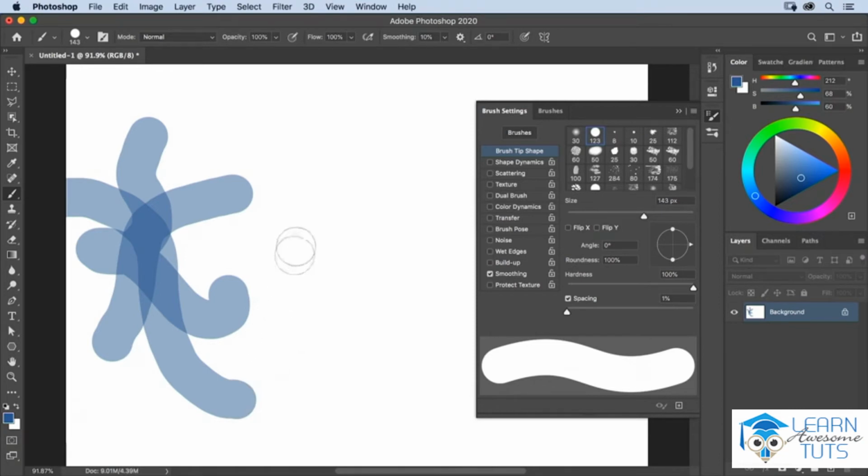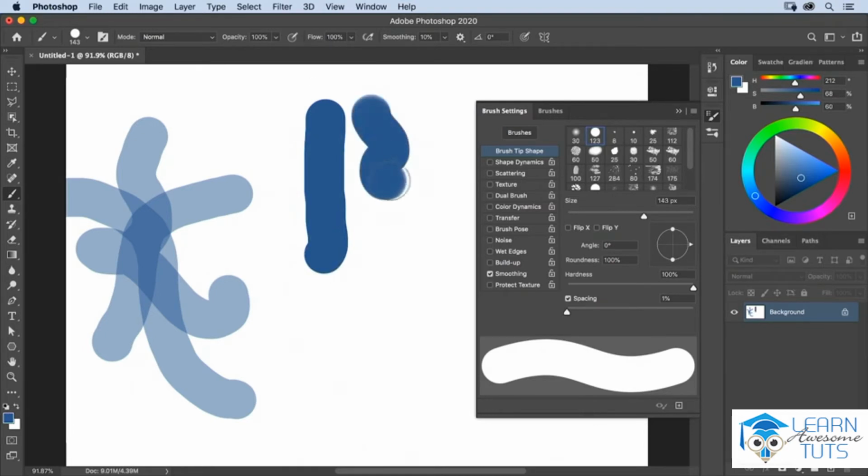Now, the flow is a little bit different from the opacity. The flow setting is going to control the speed at which the paint is laid down. So I imagine it's like pressing the nozzle of a can of spray paint. Are you pressing the nozzle just a little bit, or are you pressing it all the way down? So with the flow at 100%, you are spraying it at 100% as quickly as possible. But when I move the flow down, now it's going to take a while in order to build that up. I'm going to move it all the way down to 2% just to make sure that we can see. And I'm also going to get a softer edge brush.